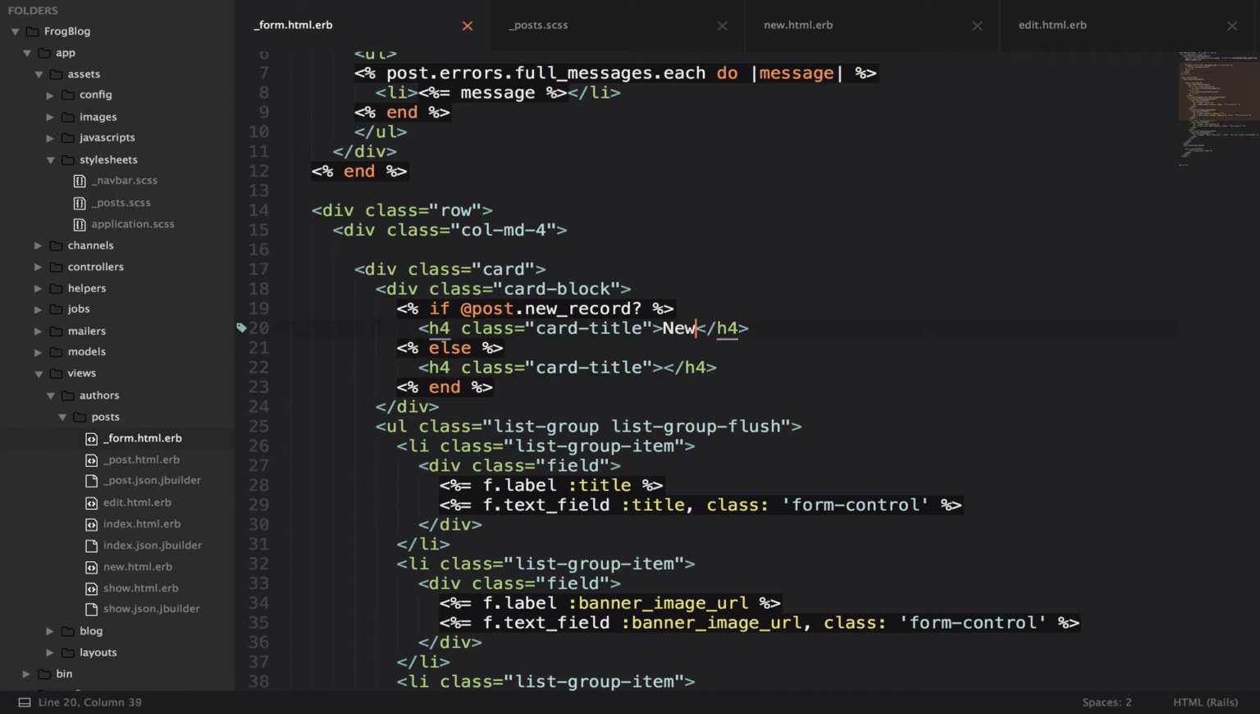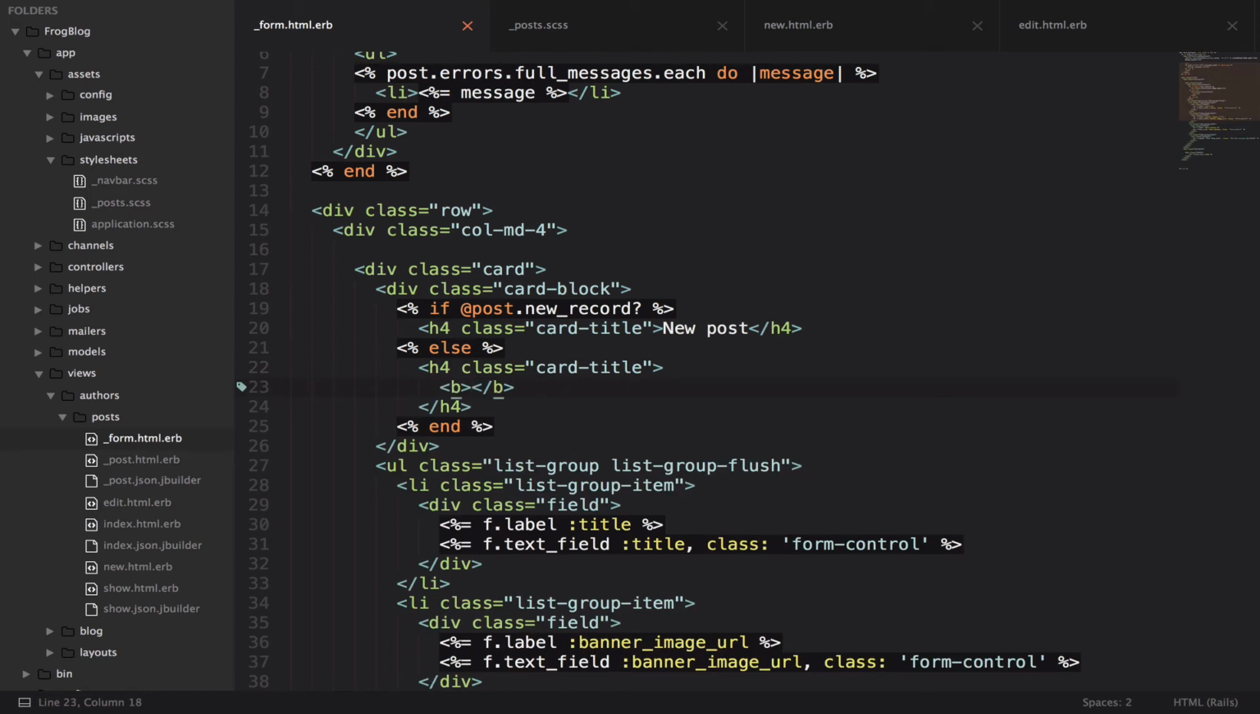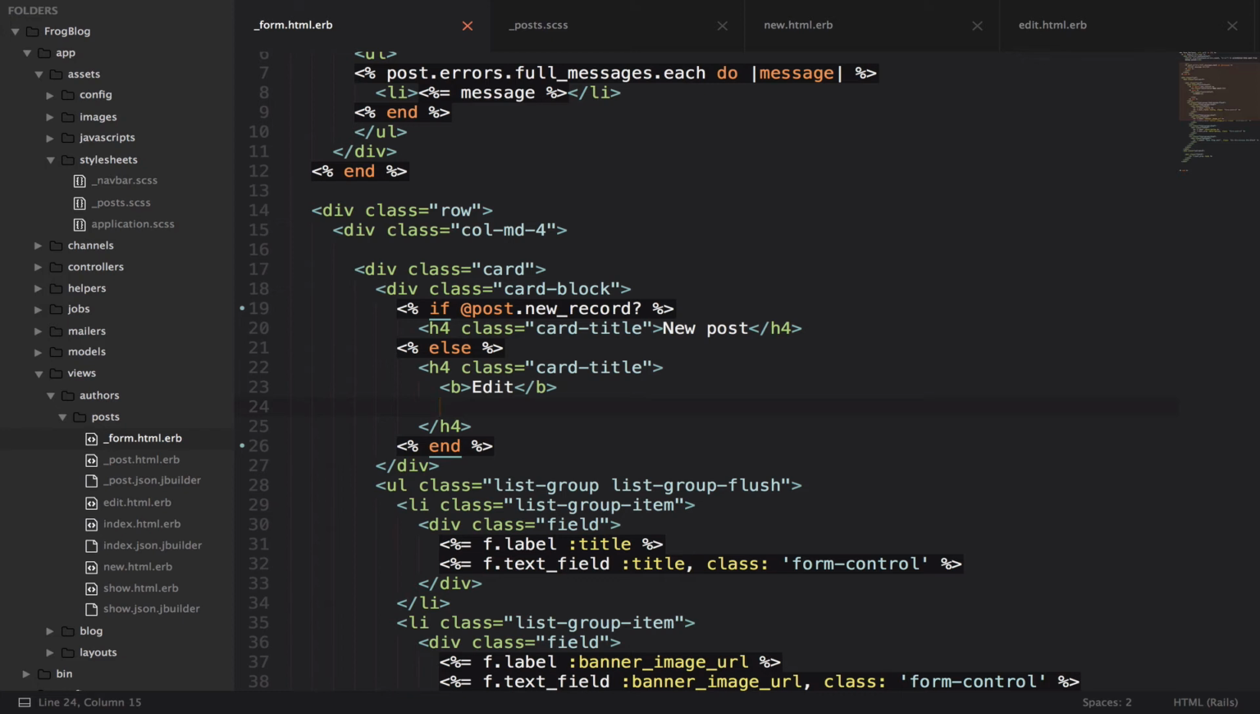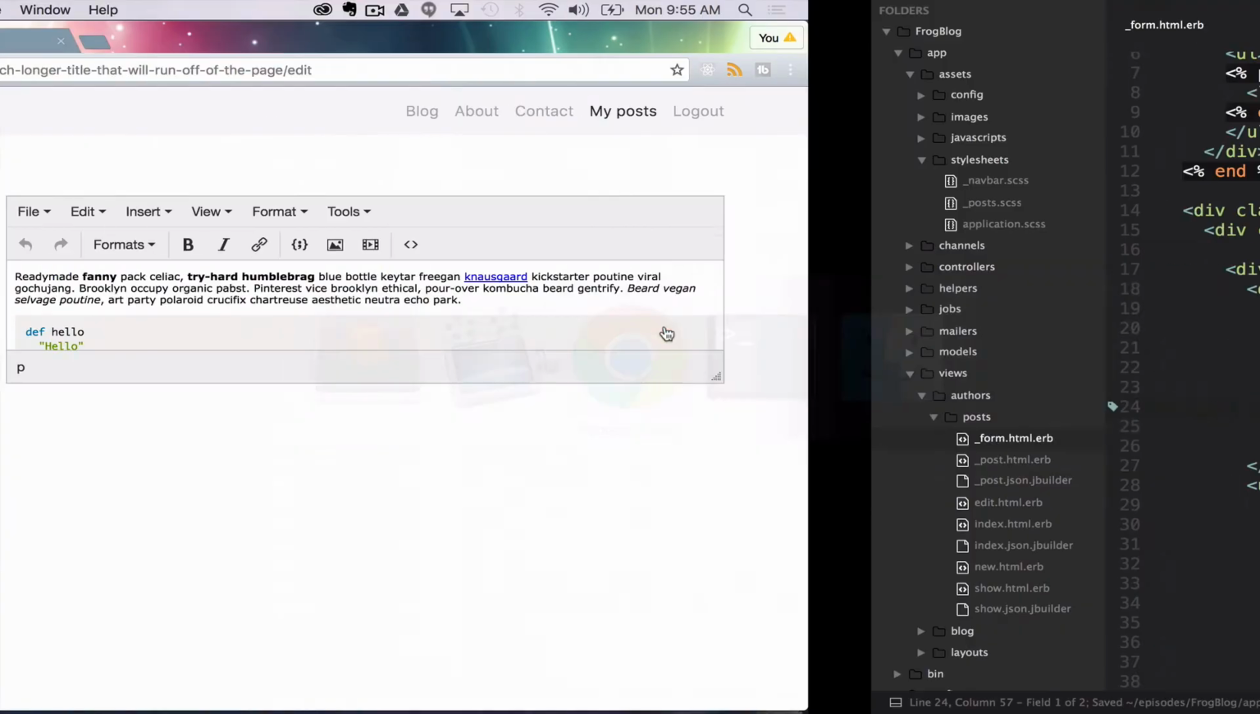And then we'll put the edit here. So basically we'll have new post when it's new, and otherwise we'll have a b tag, and we'll say edit, and then I'm going to do span.thin-text, which I will need to make, and we'll say @post.title. Let's see what this looks like.